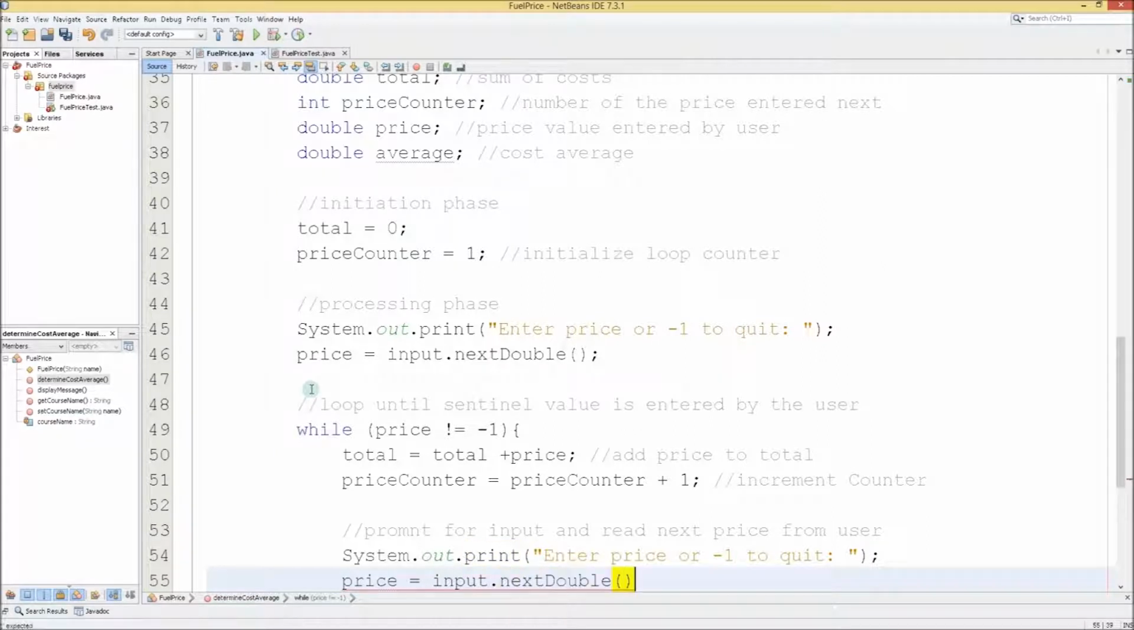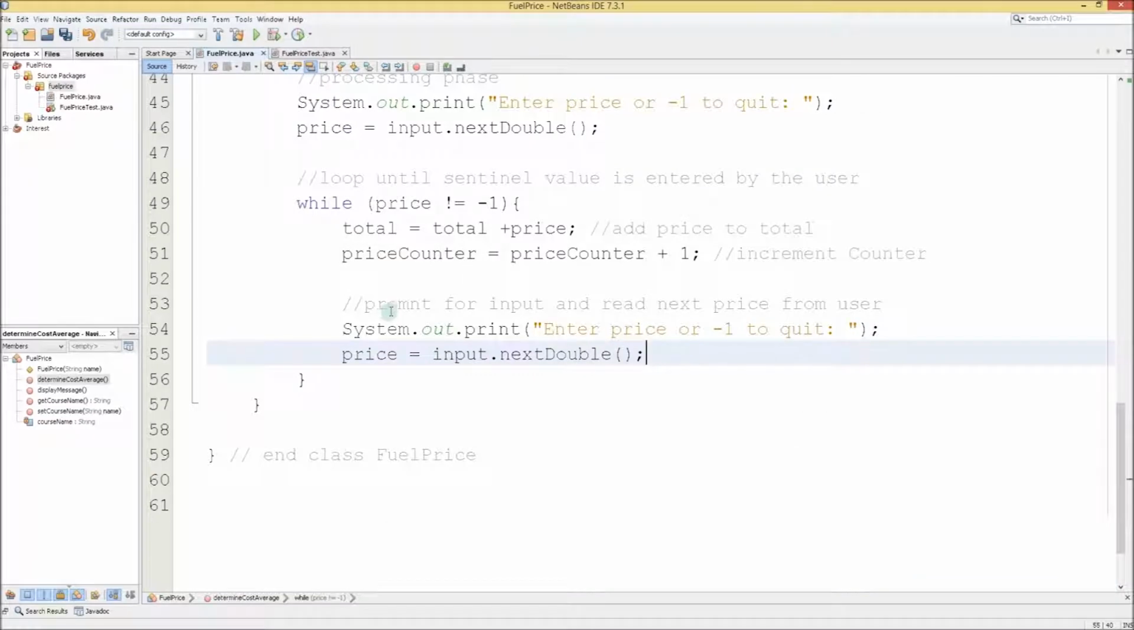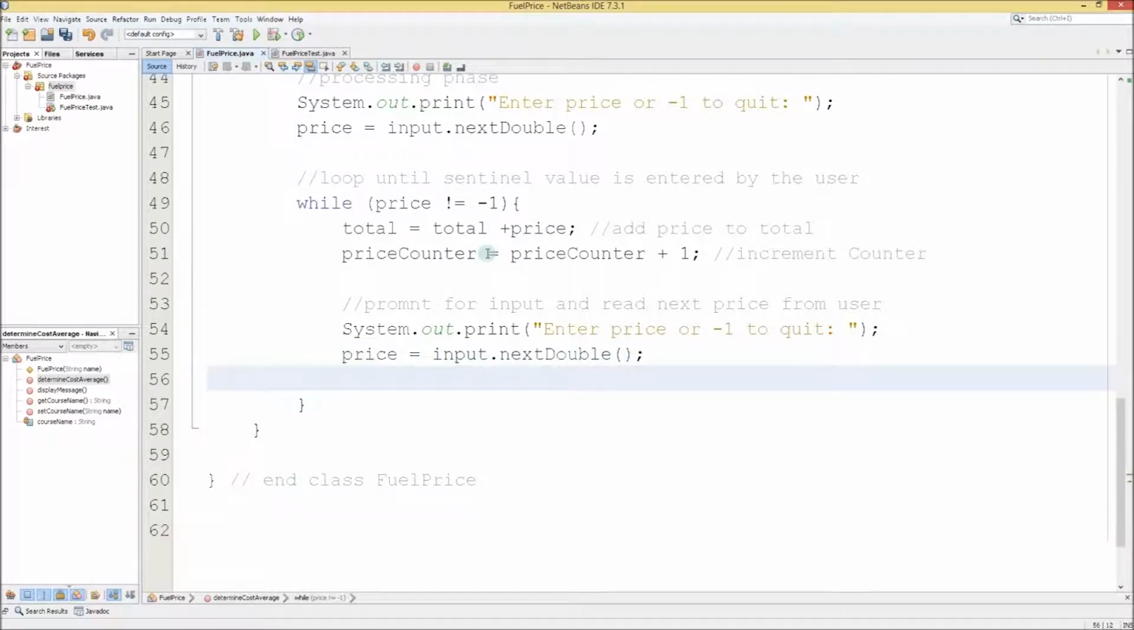As you might have noticed, we've done this twice. We did it up here in the processing phase, and then we're doing it here while the while loop holds true. And then we've already ended our while loop. Let's delete this line. Let's go to the line, end while. So we've ended our while loop.